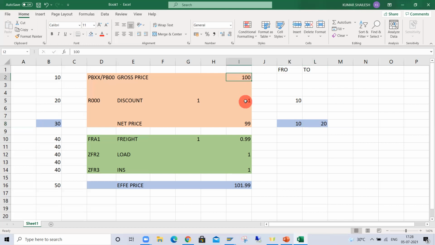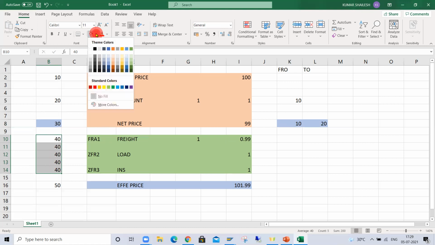Yes, this one adding means your discount, minus 100 minus 1. You're using that for your net. Once net price is this one, you're entering from and to here. This value will be stored here. Now, whatever the value in the delivery cost, it will be stored in the 40.